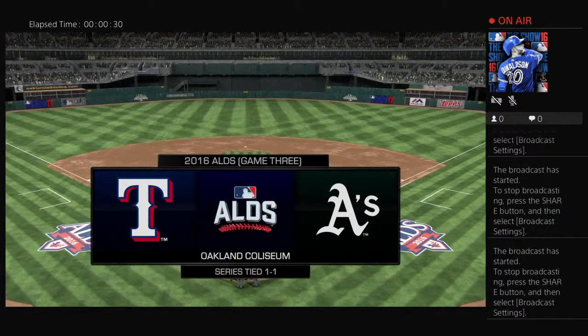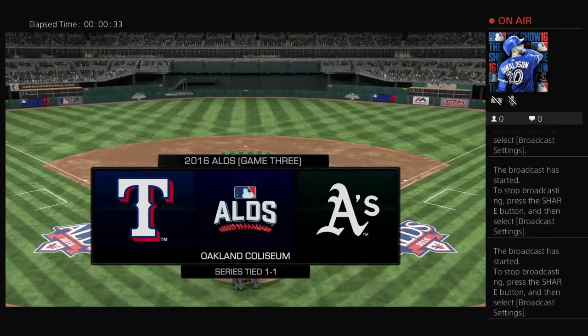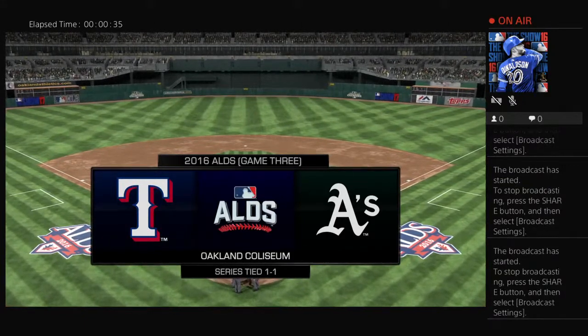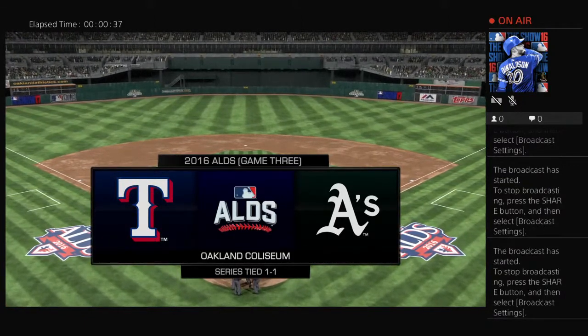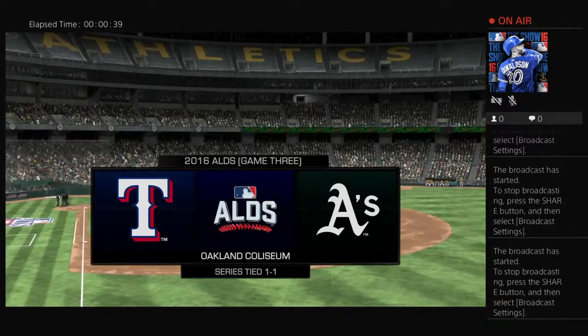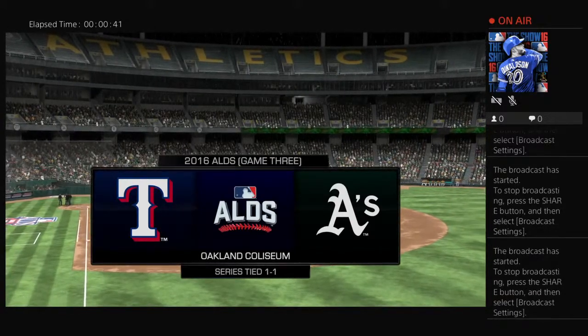MLB Network is your exclusive home for postseason baseball. It's Game 3 of the American League Division Series between the Texas Rangers and the Oakland A's.